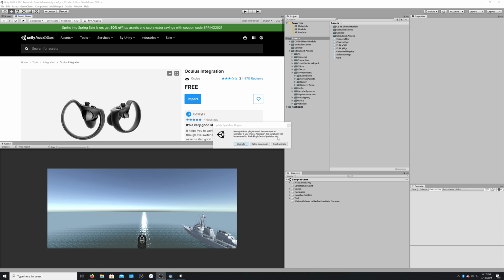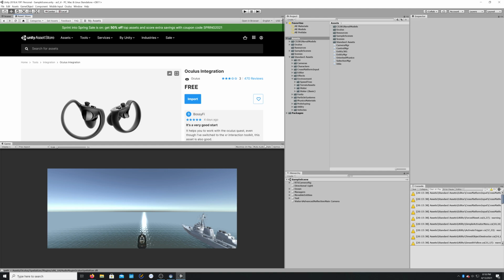Once that's finished, you should see the project will ask you if you want to upgrade to the new spatializer plugin. Any plugins that ask you to upgrade, you want to click yes. Now it's going to tell you that you're going to have to restart the Unity editor. So we'll click restart. It'll ask you about an OVR plugin. We want to upgrade that as well. So click yes. And then once that loads, it's going to give you the option to restart. So we're going to click restart.